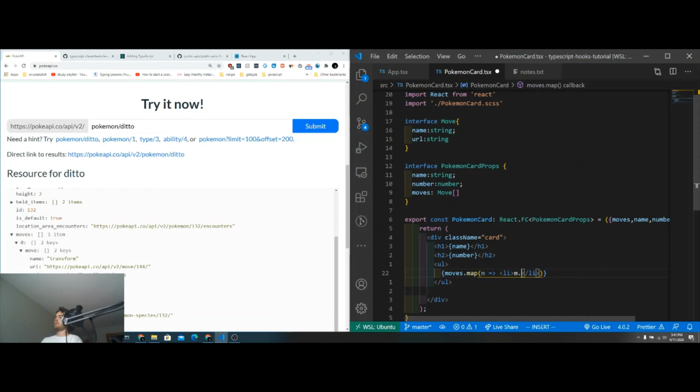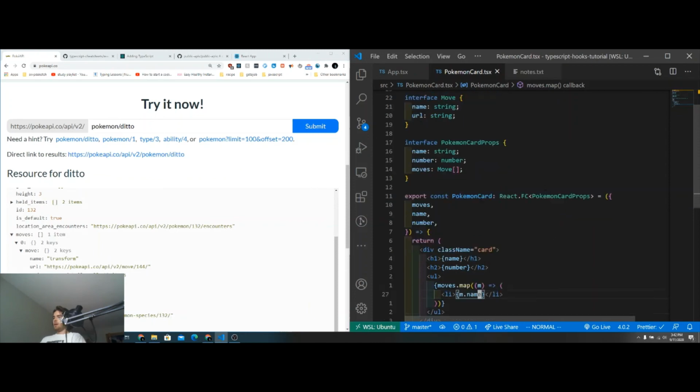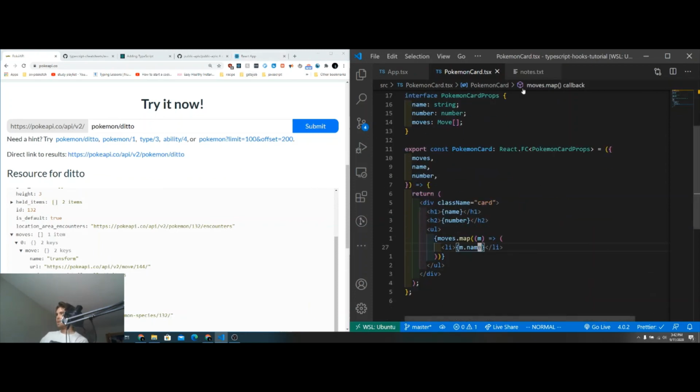Inside here we'll do m. As you can see, since we defined this Move, it's given us some nice auto completion right after I type in the dot. It's got the name and the URL, so we'll just say the name. All right, so we got a nice Pokemon card right here.